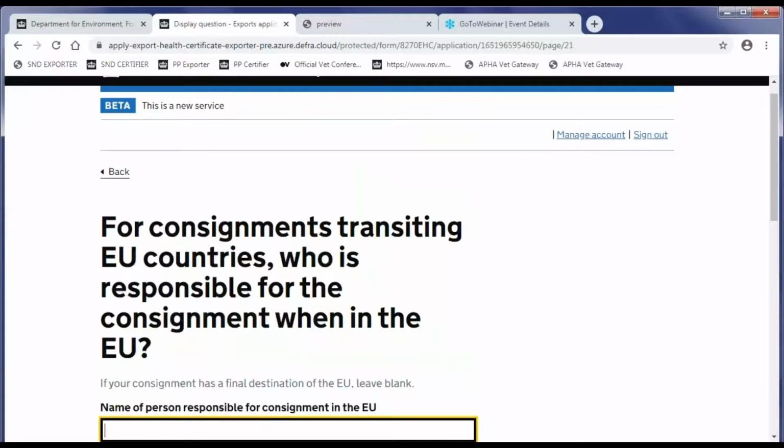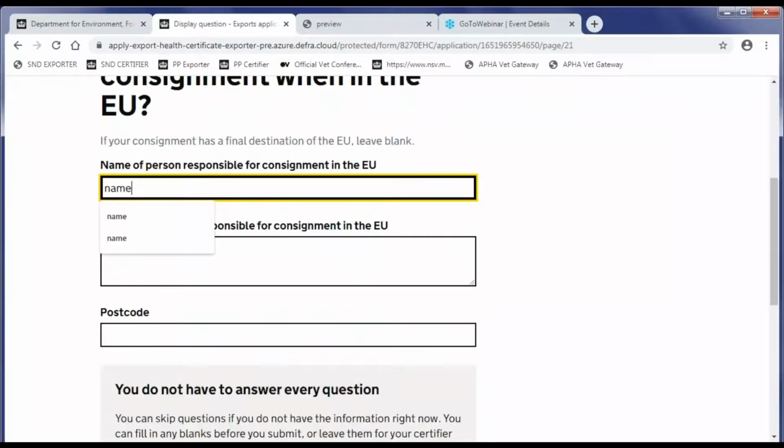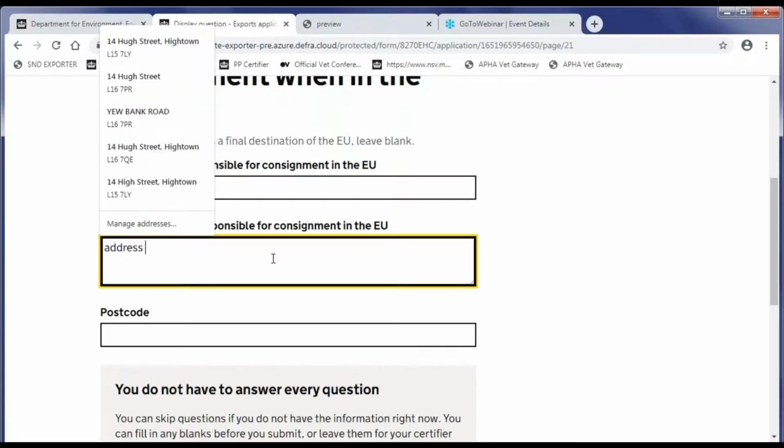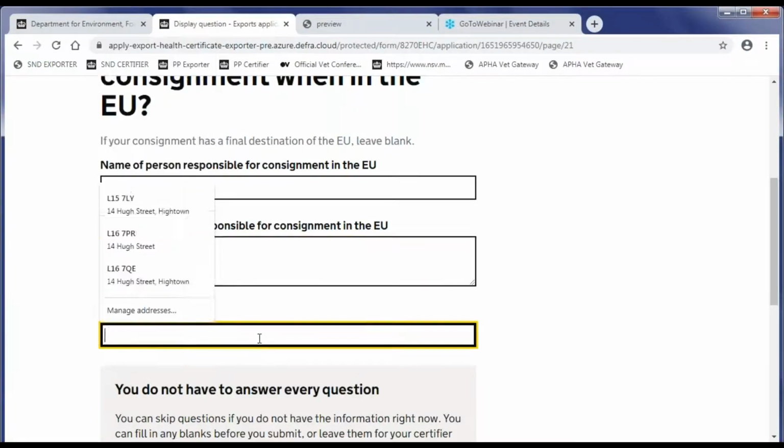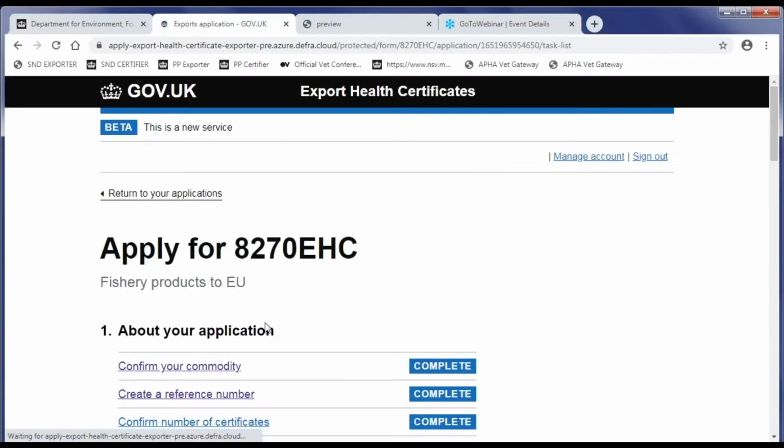So for consignments transiting non-EU countries, who is responsible for the consignment? Put the person's name in, and then put the address in. We don't have the postcode at this moment, so we're just going to skip that last one and save and continue.